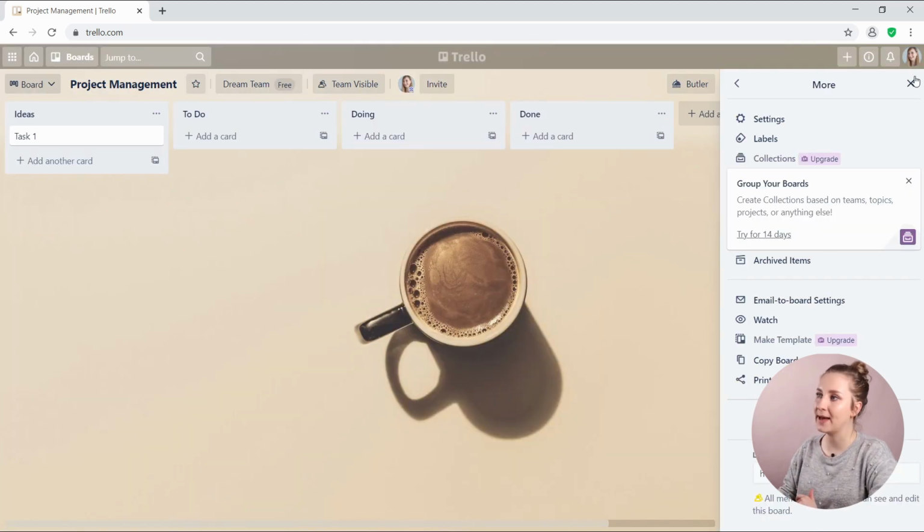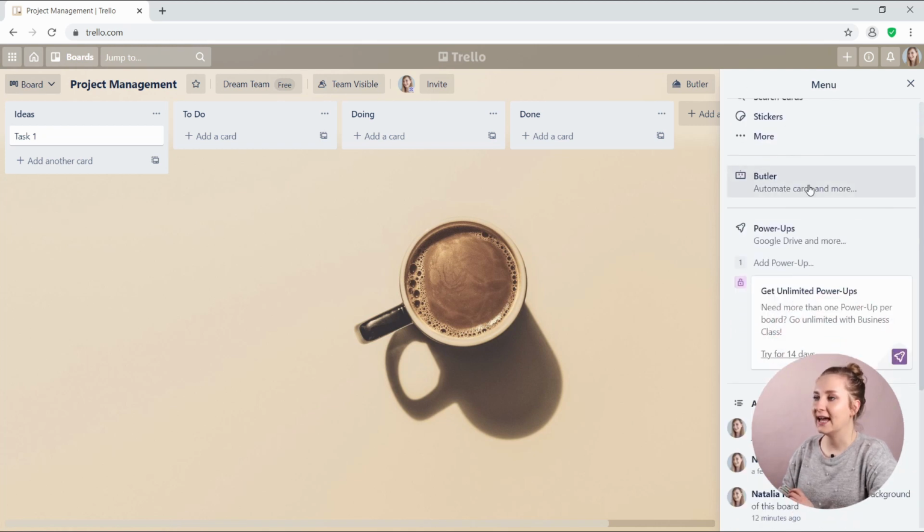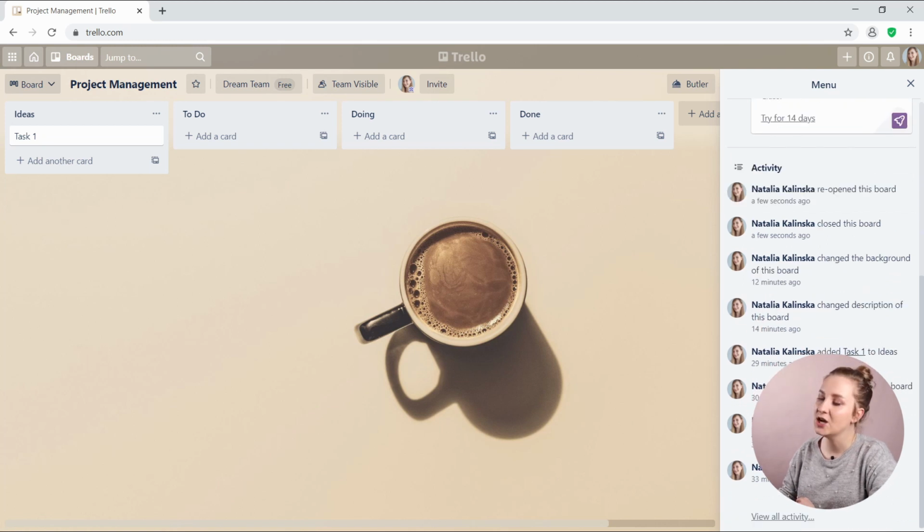So that gets us back to that screen. Great, so we're done with the settings in here. Again, you can access the Butler, the power-ups from here, and then there's the activity. So you can see whatever happened within that board.